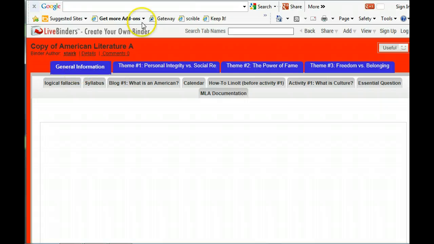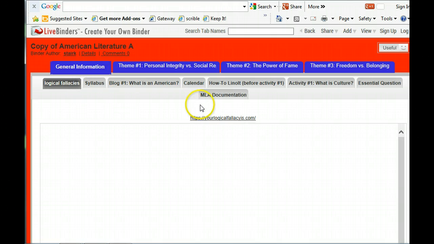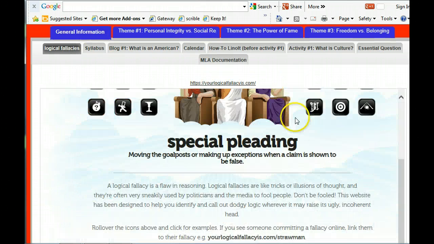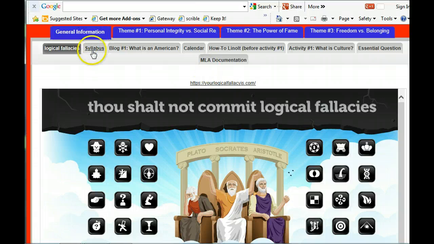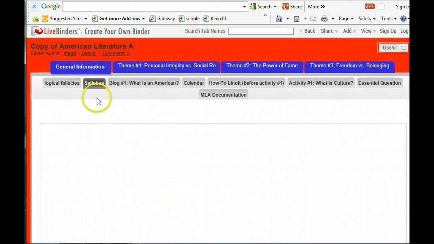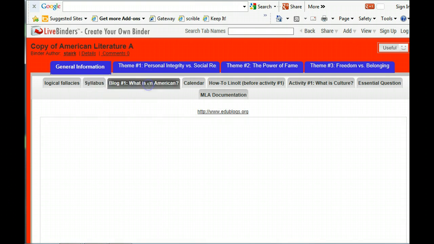Basically, here's what a LiveBinder looks like and how you can organize your sources. You have main tabs, and then you have sub-tabs for each main tab. This is the general information. I use websites that give information. So I've got sites here that show logical fallacies. I've got an online copy of the syllabus so that students can see the syllabus whenever they need to. It doesn't seem to be popping up.